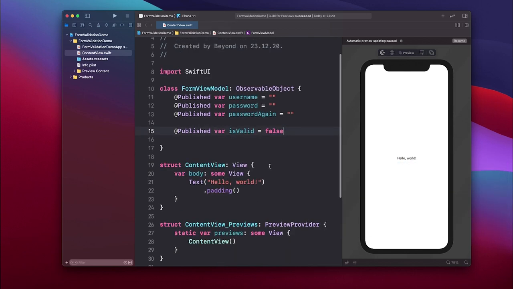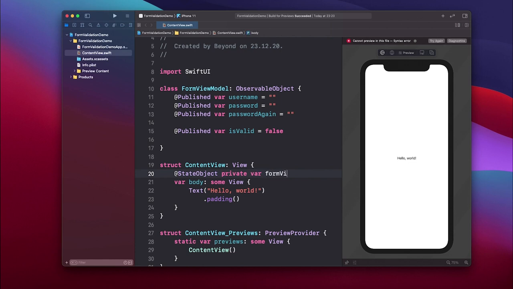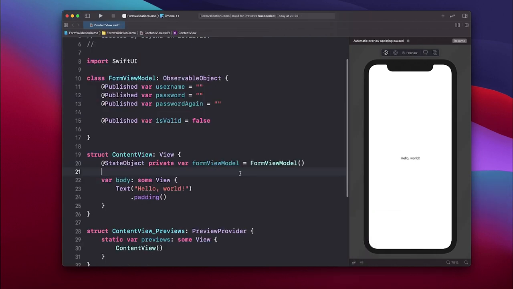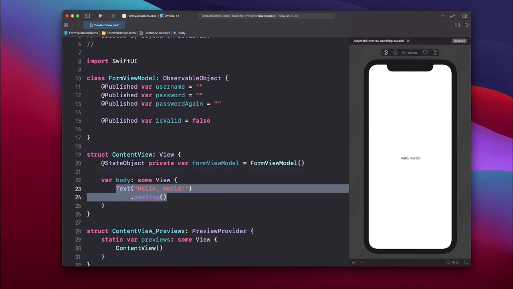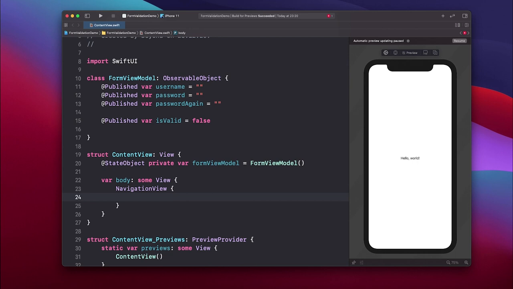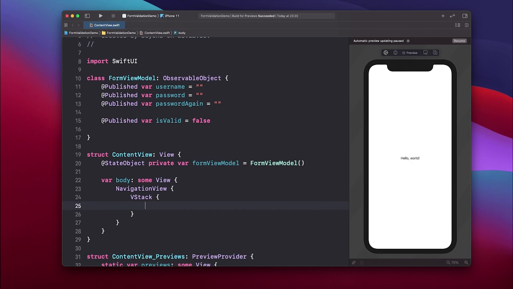Now let's go into our content view and use this view model. The way we do that is, for example, using the StateObject property wrapper, and we're going to declare it as a private variable formViewModel, like so. At this point we can also already start with the UI. We will initially have a navigation view, and inside of this navigation view we will have a vertical stack, and inside of that vertical stack we will have a form and a button.